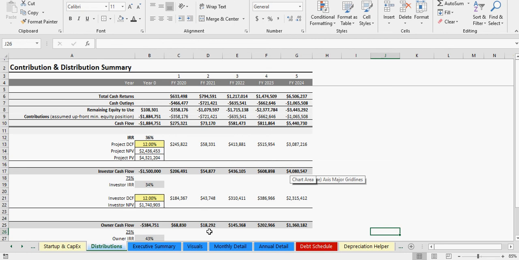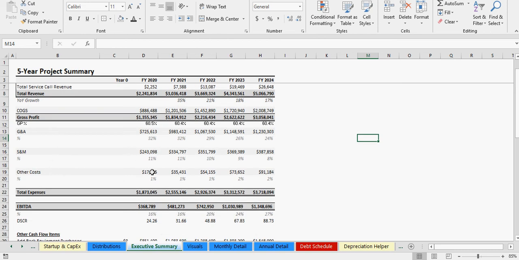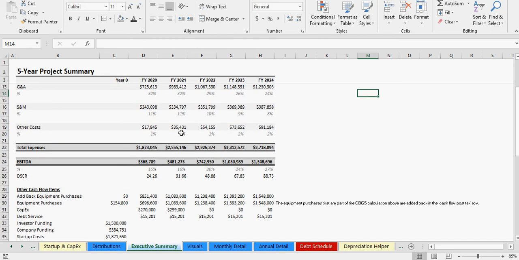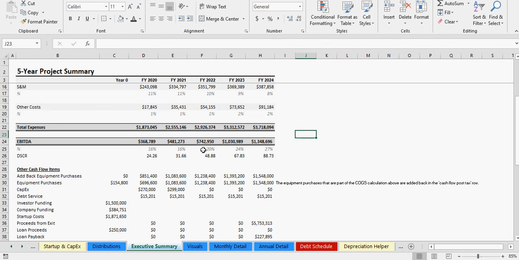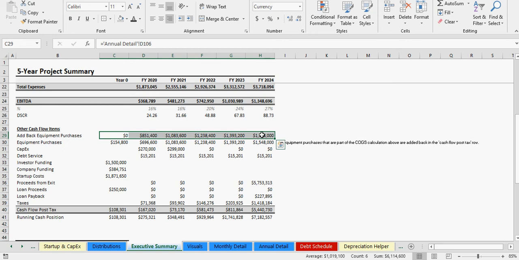So there's that. The executive summary is more focused on the revenue. So you've got your subscription revenue, you've got your installation revenue, service call revenue. Then we've got cost of goods sold, your G&A, sales and marketing, other costs, percentage of revenue for each of those. You get total expenses, EBITDA, which is earnings before interest, tax, depreciation, amortization, your margin, and then you've got other cash items. So this is where we're adding back in the equipment, but then we're reducing out the actual timing of that equipment purchases for the purpose of actually knowing what the cash flow is per period.